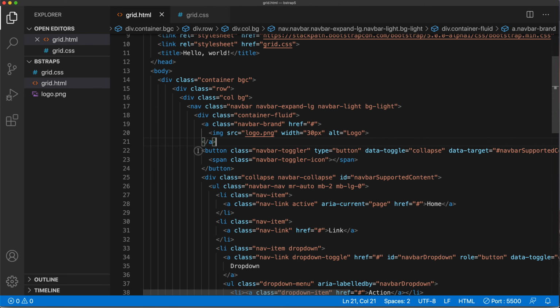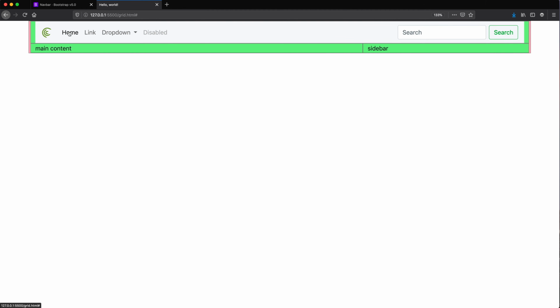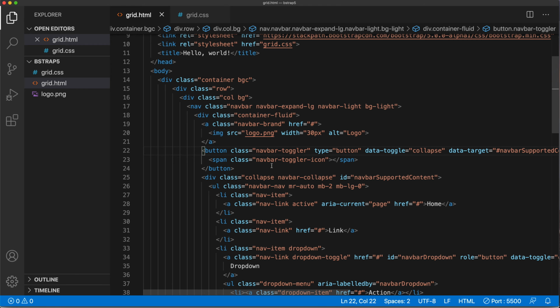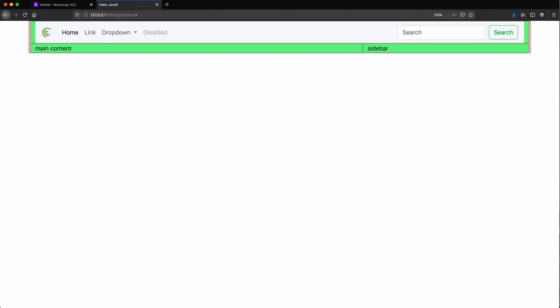Now the next one is, as you can see, there's this button. So if you look what we see on the page, it says home as our next link in this particular case. But if I go here, you'll see that home is really this list item inside of this unordered list. But before that, we have this button that shows up here. Now this button right now is hidden. So that button will show up when you start resizing the screen.